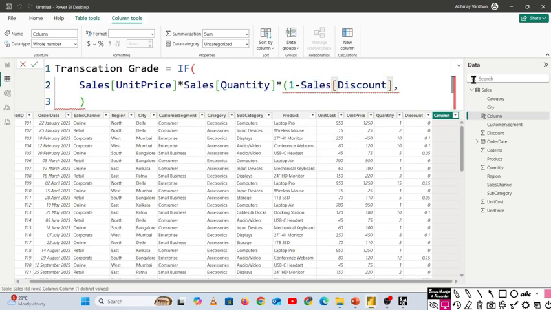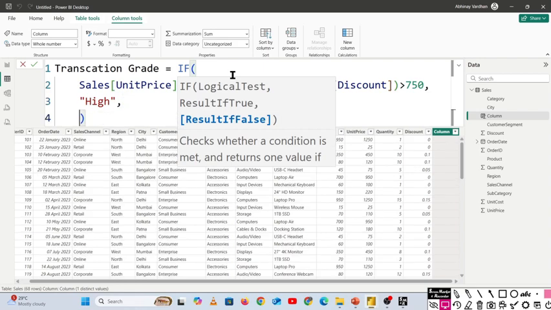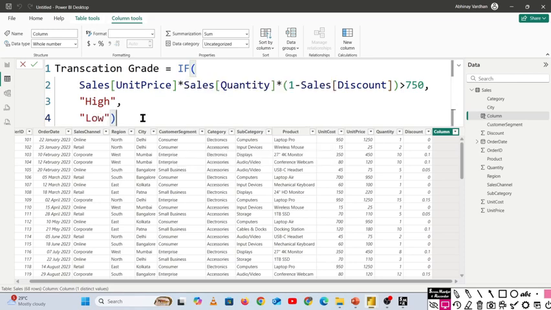So now this thing, I have to check if it is greater than 750. If this condition satisfies, I'll specify my action. My action is the sales is high. And I also want to specify if it is low. If the condition fails, I want to specify it as low. So my formula here is complete and I want to see what is the result. I can do this by two ways. I can either press enter or I can press on this tick mark here, which will say commit.